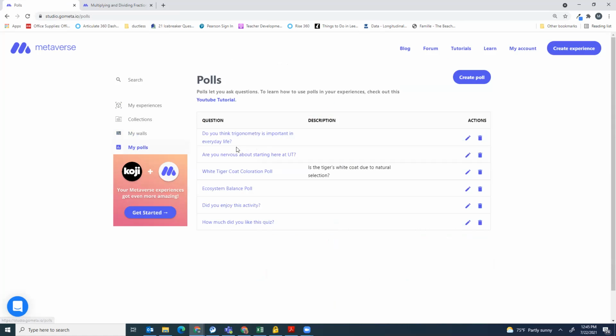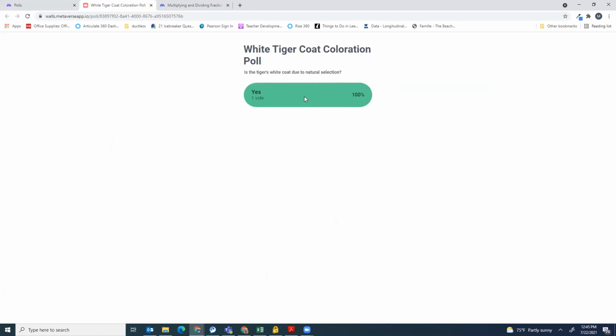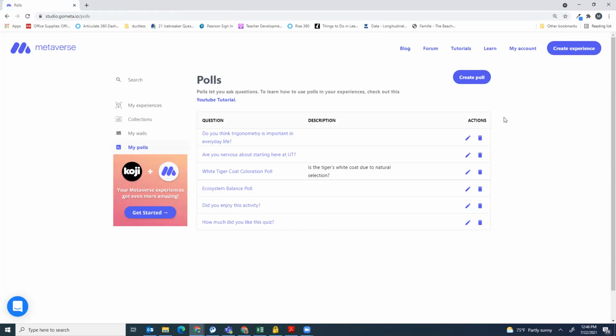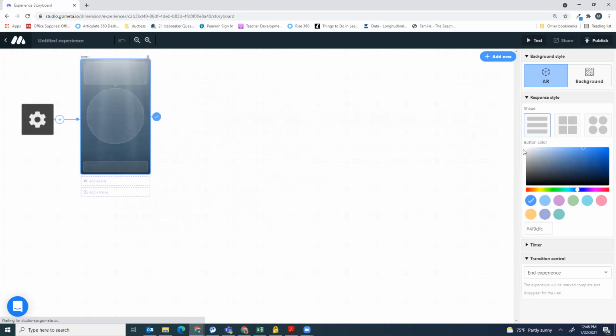And then there's also polls. So a poll is something that you can create within your metaverse experience and kind of get some feedback from your students, and they can see some feedback as well. And then what we're going to do is create an experience. When you create an experience, what you'll have to do is give it a title. Let me say test example for EDU 120. So that's where you give your experience a title.